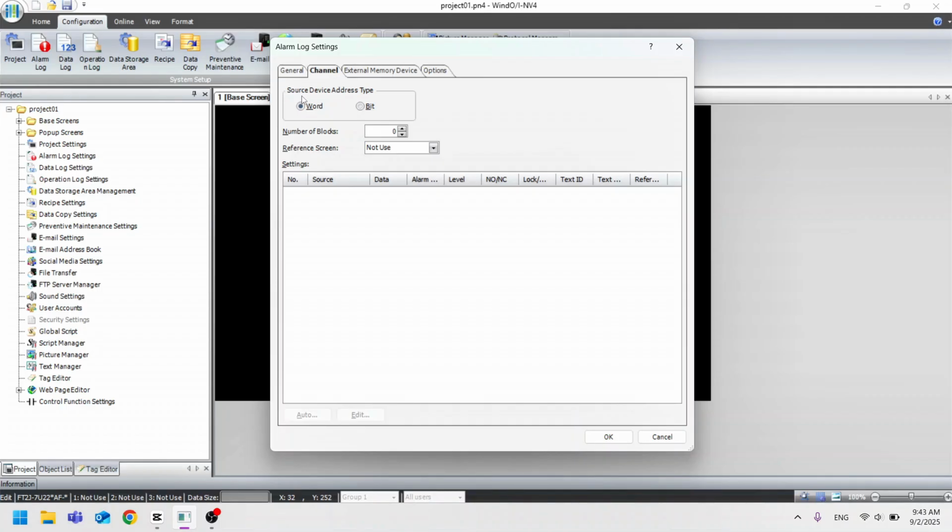Source device address type. Here, you select the type of device address that will be monitored for the alarm condition. Word. If you choose this, device addresses are configured in blocks, where each block contains multiple channels. Bit. If you choose this, you will assign a device address directly to each individual channel.